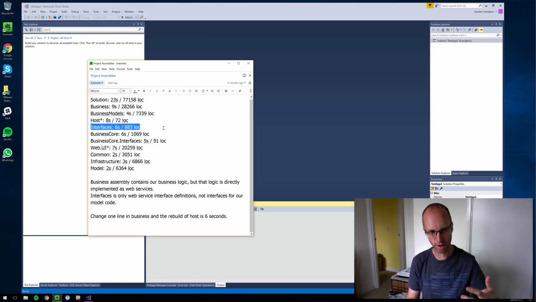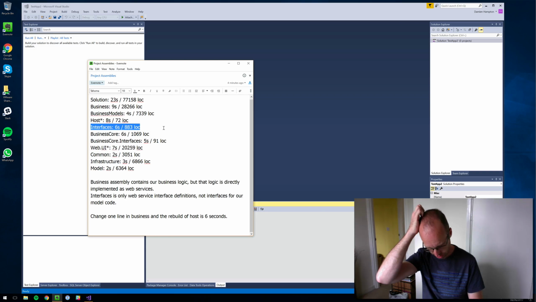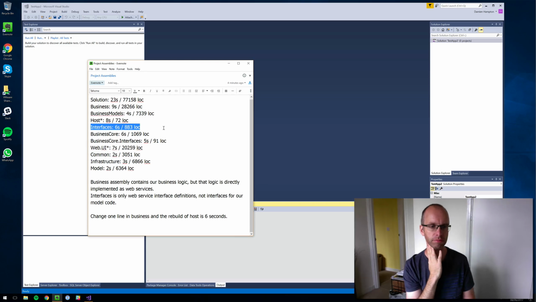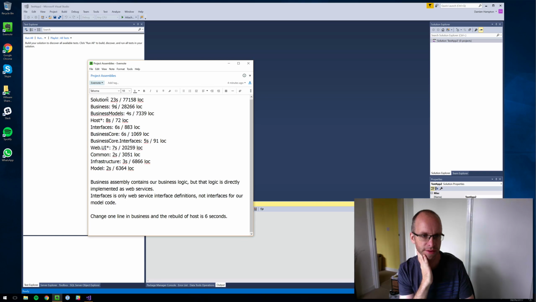So this particular code base doesn't really make effective use of interfaces. It doesn't have a clear separation between, say, the business logic and framework logic. But what that means is, I say it takes 23 seconds to build the entire solution. And ideally we want to be avoiding that. We're never going to get away from that.